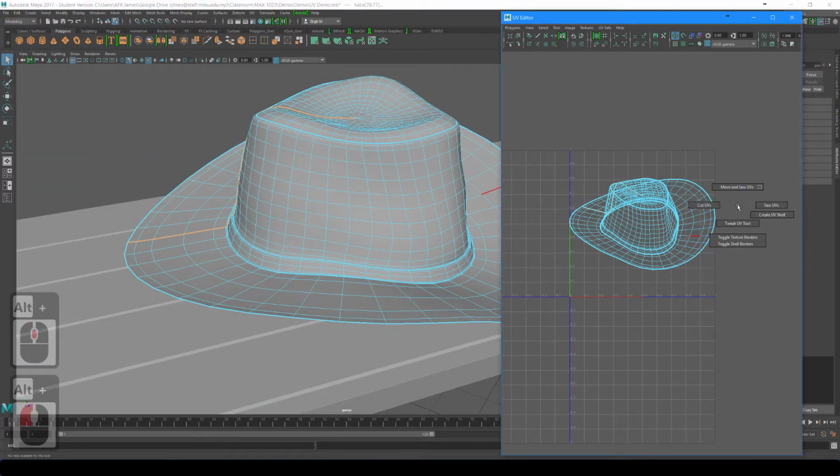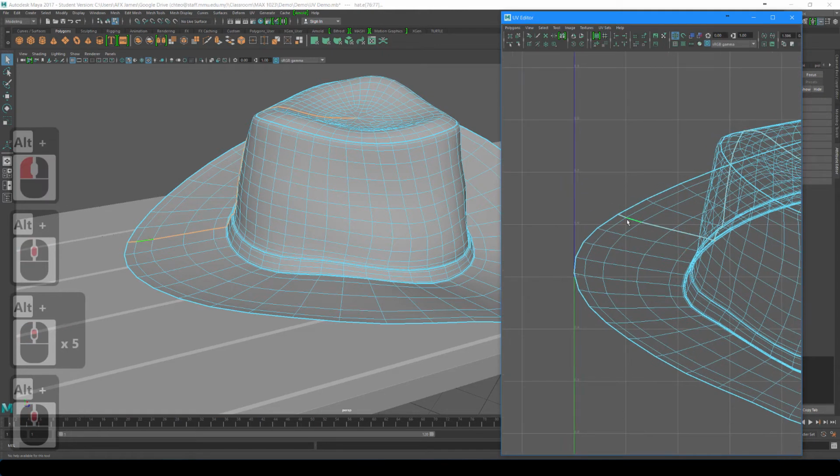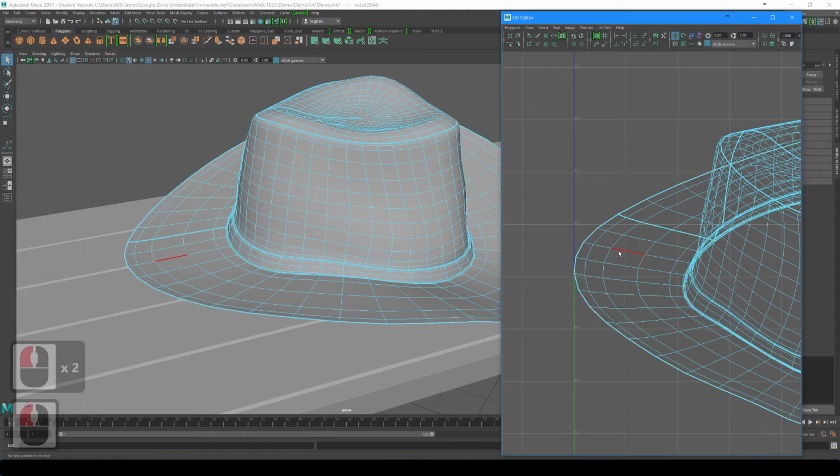You can hold shift and right click, cut UVs, and then you can also, by using these two on top, cut UV tool, and then you drag along the edge and then it'll be cut.